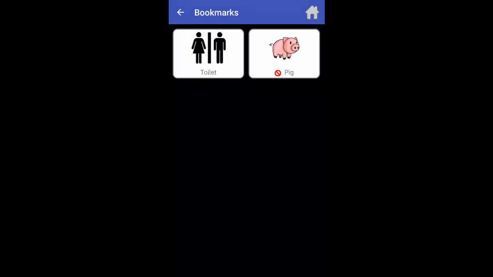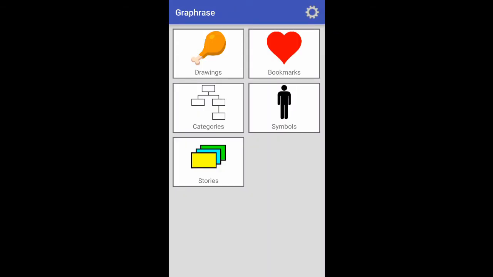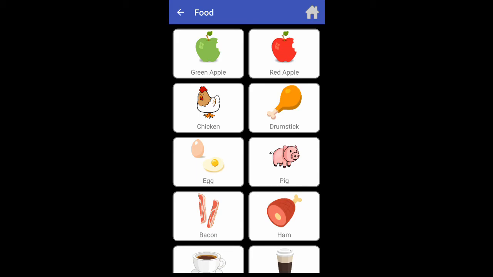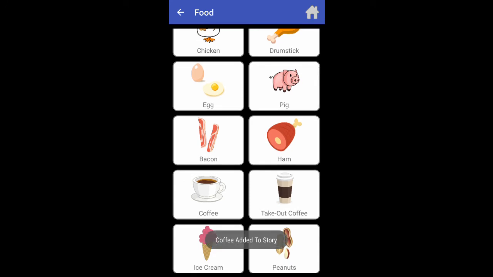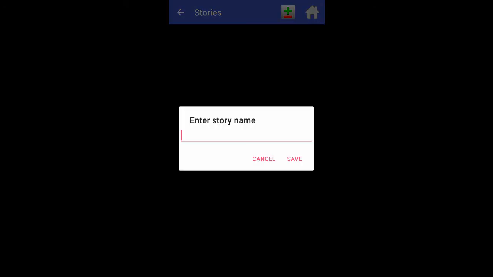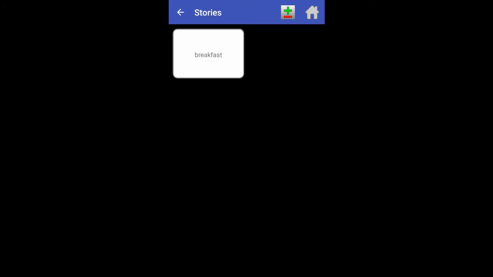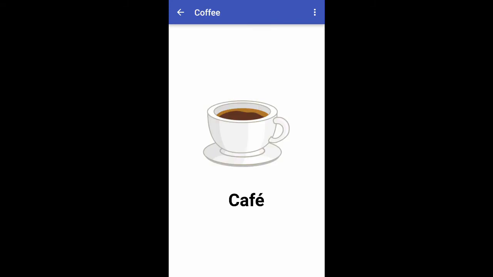Similar to bookmarks are stories, which are several ideas grouped together. You visit the story menu and start creating a new story, and then every idea that you select is added to the story. I'm adding bacon, eggs, and coffee. And then you give it a name, and it's saved in the Stories menu. When you select the story, the ideas are gathered as a sequence which you swipe through.